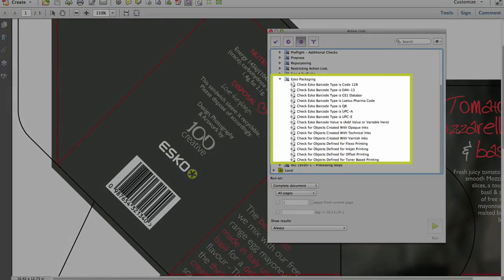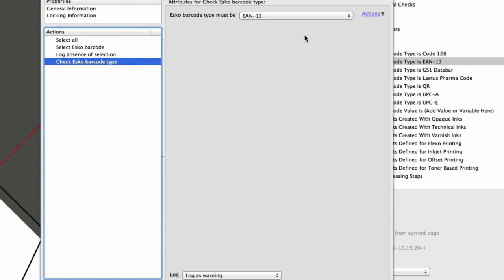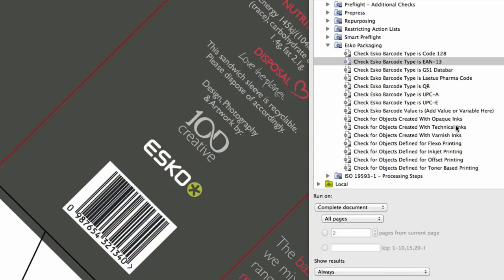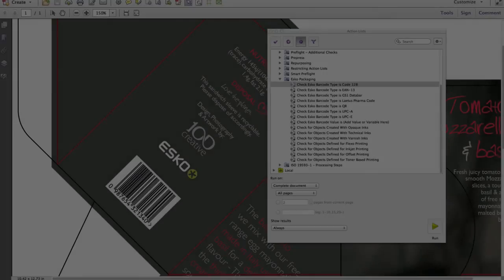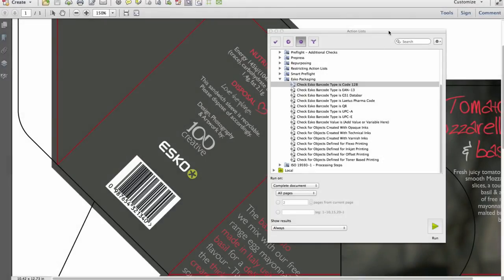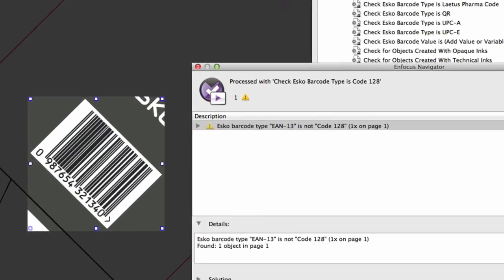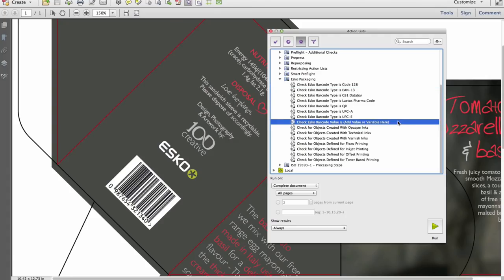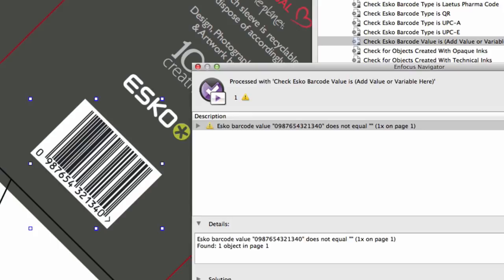A variety of standard PitStop action lists can be found in the ESCO packaging category, which all focus on the characteristics of barcodes and inks. When an ESCO normalized file is created, certain metadata is included in the PDF file, which tags the attributes of barcodes and inks. With the new PitStop ESCO packaging action lists, users can check the presence of type and value of an ESCO barcode.